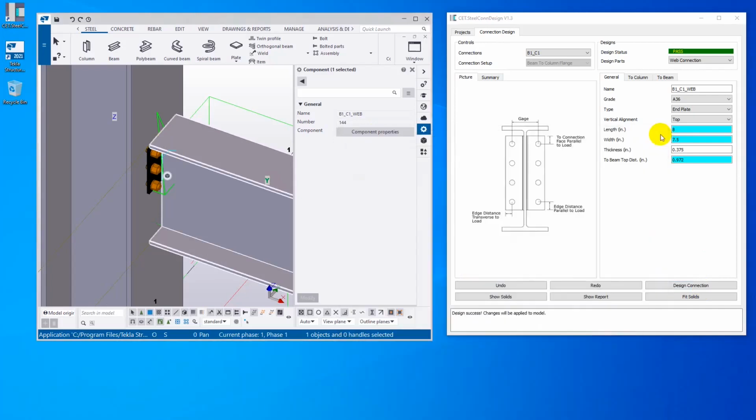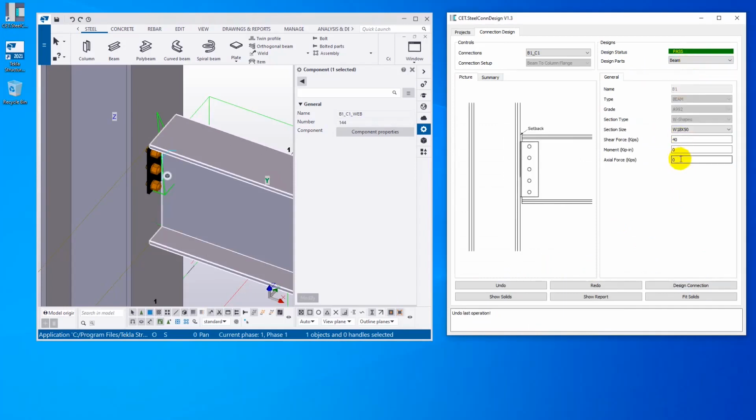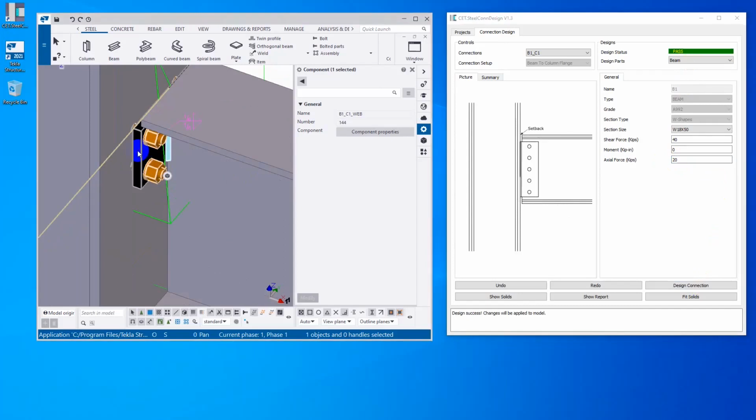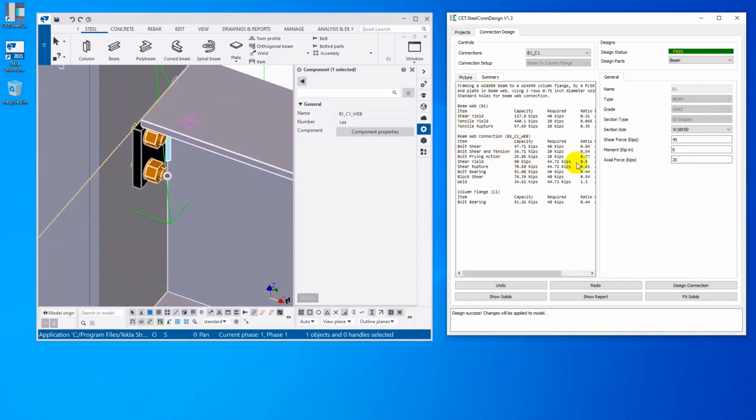Moreover, we can easily undo the last two changes and enter an axial load value of 20 kips. It's important to mention that our system supports axial or tension load in the end plate connection. Once the design process is complete, the plate thickness will be adjusted accordingly. And the design summary section has been updated to reflect the recent modifications. Please keep in mind that support for moment end plate connections will be available in a future release.